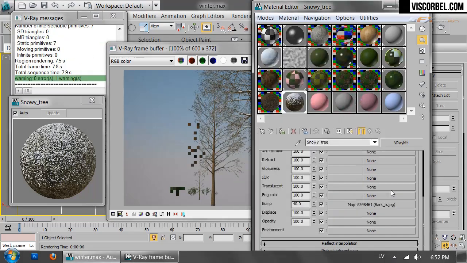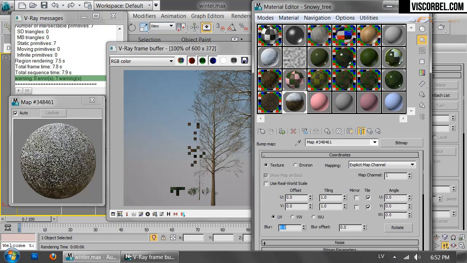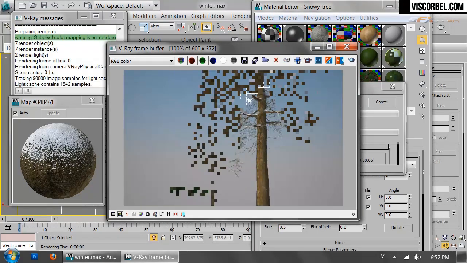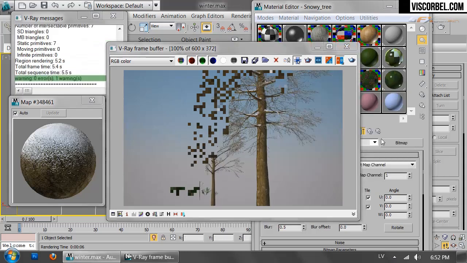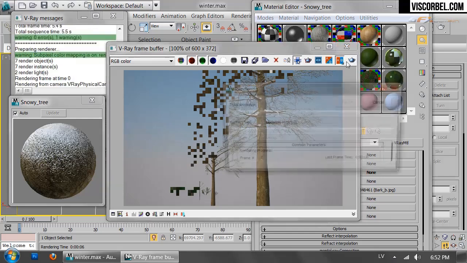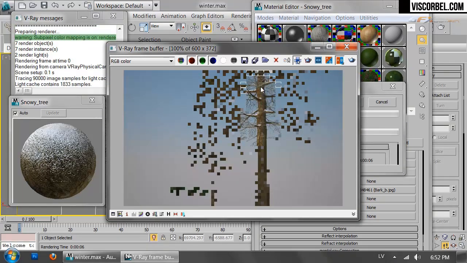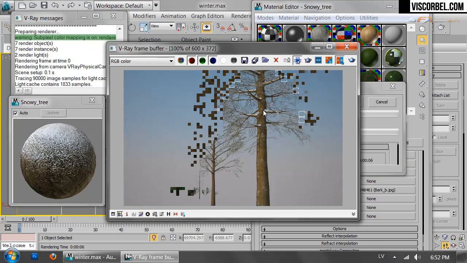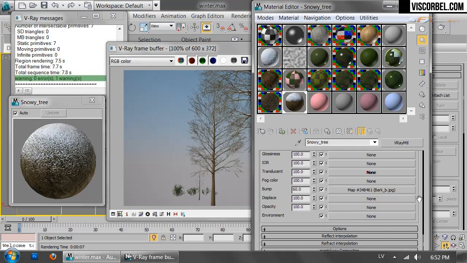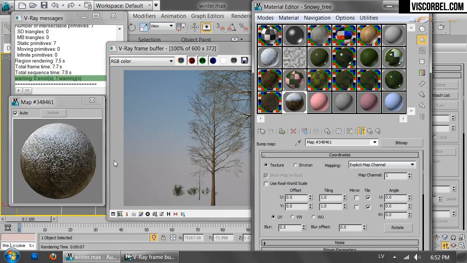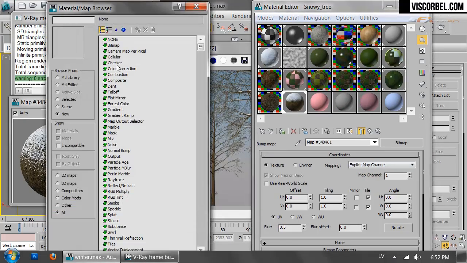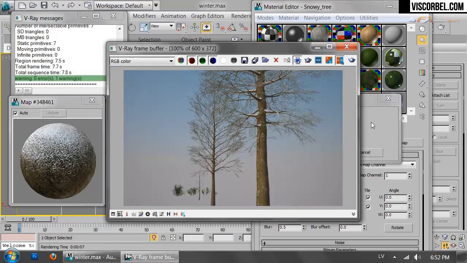And we also want to increase the blurring for it, so it doesn't have the speckled appearance, but looks more like this. Okay, great. And we want to make the bump a bit more complicated by bumping the snow a bit differently than the rest of the object. So we're going to change that bitmap to composite map.